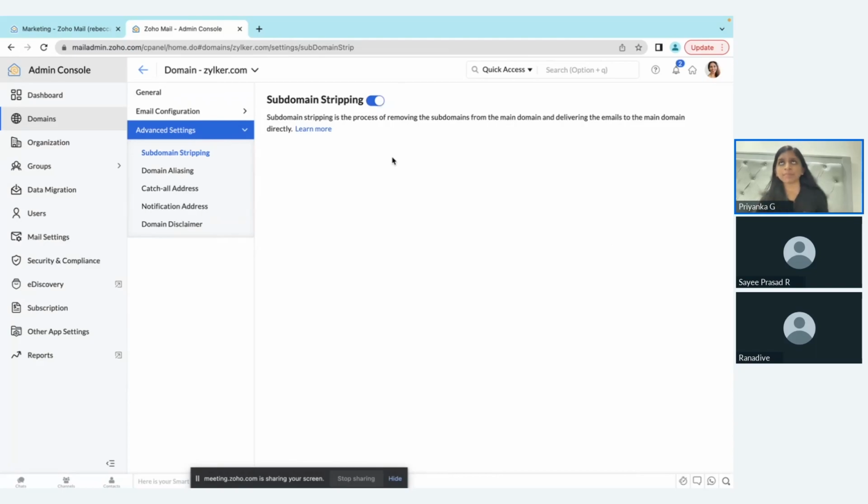Subdomain stripping is nothing but when you have subdomains for a primary domain, you might have multiple subdomains for a primary domain. But when you receive mails to the subdomain, if you want them to be redirected to the primary domain's mailbox, you have to enable this option. By enabling this, your subdomains will be stripped and all of the mails received by your subdomains will be redirected to the mailbox of your primary domain.